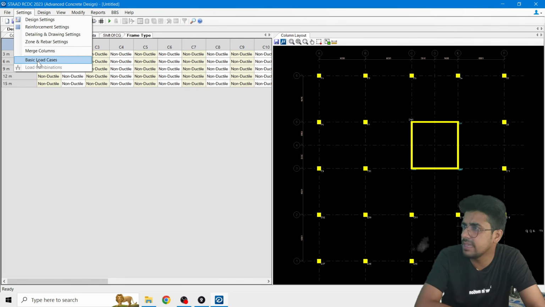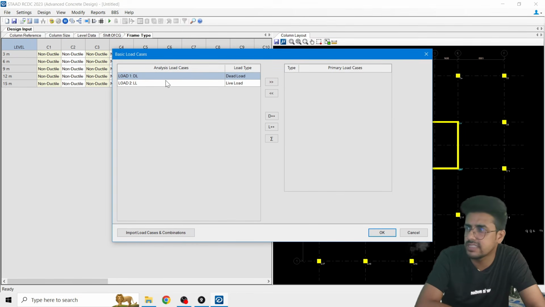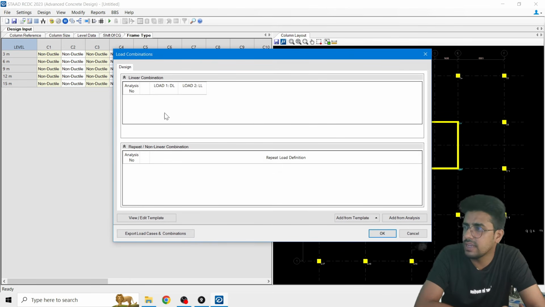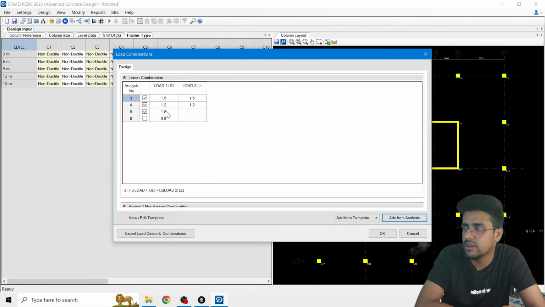Go into setting. The main thing is basic load cases. In this load cases, take all of these dead load and live load onto the right hand side, and then press OK. Now you can make the load combination by yourself, or you can add from the analysis also. So you can click add from analysis, and it will take all the loads from the analysis. I'm going to press OK here.